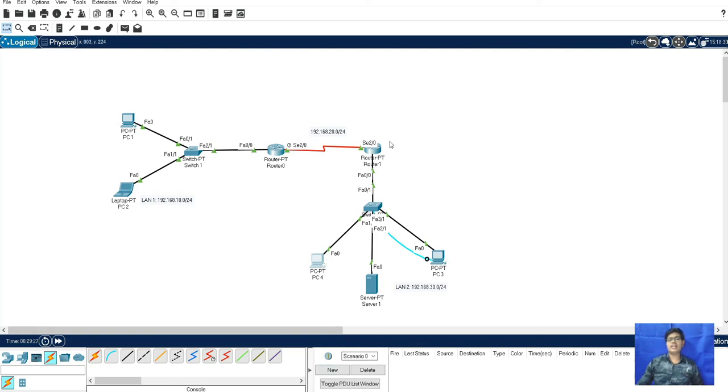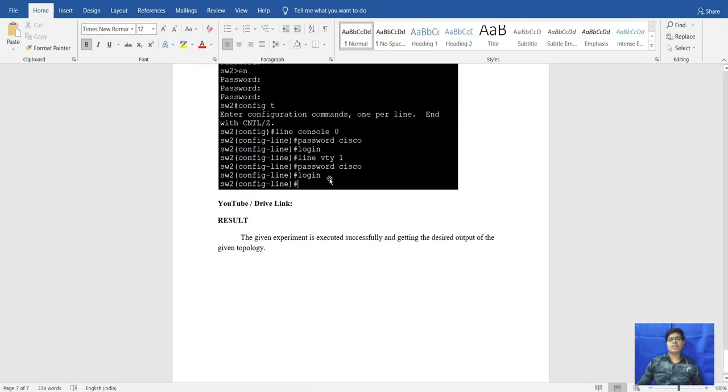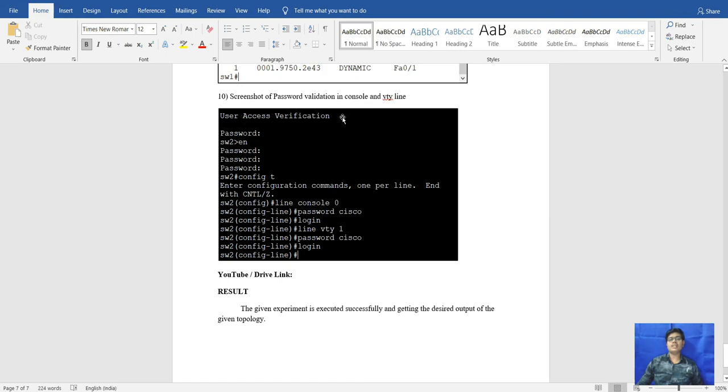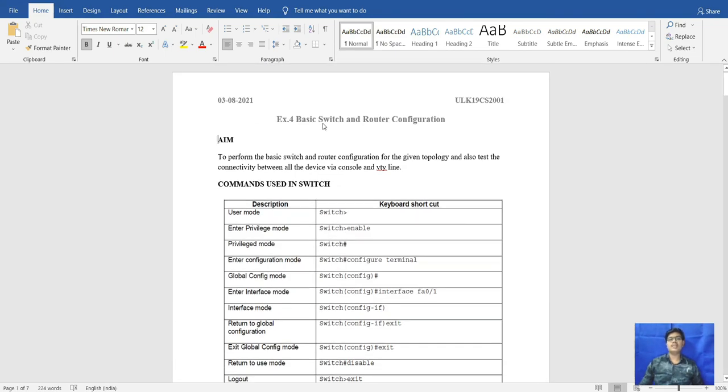So this is the connection established from the telnet, console and VTY. So we have configured the console and VTY line using the topology. So this was experiment number 4, basic switch and router configuration. Thanks for watching my video.